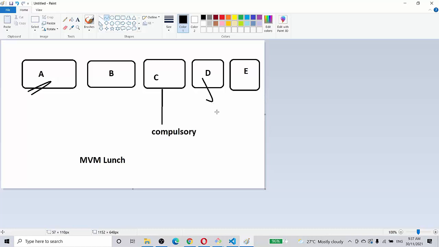D, and the lunch is completed. So you can see here A was ordered, that means chosen, C was chosen, D was chosen. The other way around, I will change colors. This time B, and then C, of course, he or she ordered, and then E.